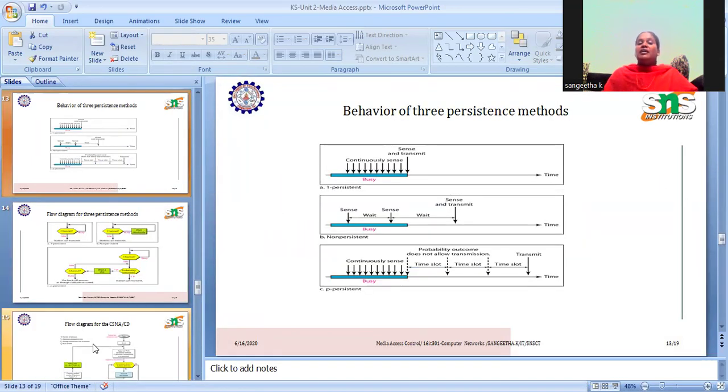The data transmission behaviors are categorized into three persistent methods: one-persistent, non-persistent, and p-persistent. In the one-persistent method, the station continuously senses the medium. If it is busy, it has to wait; otherwise the data will be transmitted. We keep on checking whether the channel is busy or free until the channel gets idle. This is one-persistence. In the non-persistent method, if the channel is busy, the station waits for some duration and then checks the channel again. If it is free, it can use it; otherwise it has to wait. This is the non-persistent method.